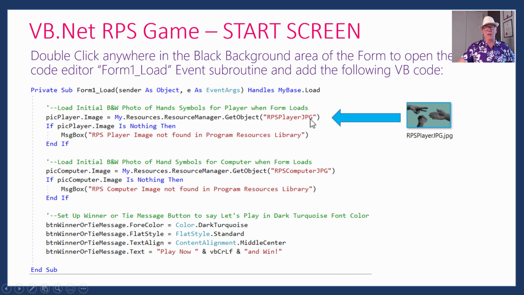Now, if you spell this wrong, make a little typo, or you haven't loaded up all your resources yet, there is a chance that picture can't be found, and so we need to cater for that. So we have, if the pick player image is nothing, so if something messed up and we didn't get our picture loaded in, we need to put out a message box on the screen that the RPS player image wasn't found in the program resources library. So you can check that out and add it in if it needs adding in, or go back and check the spelling for the name of the picture, because maybe that was spelt wrong and that's why it didn't go in.